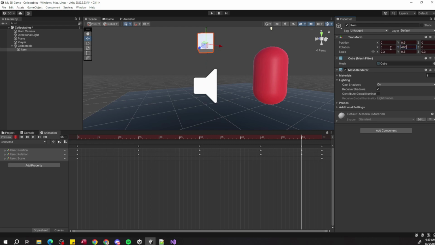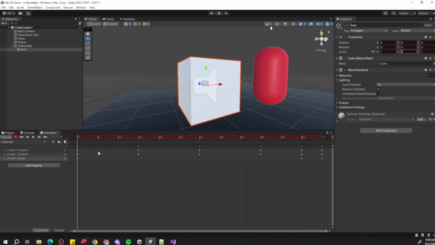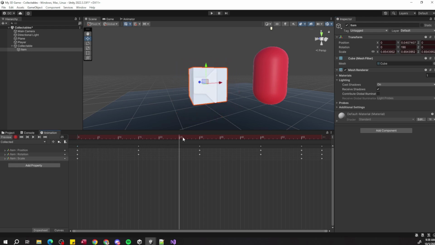To get the cube to shrink, let's set the scale to 0.2. You can click the little chain link so that all X, Y, and Z will change together. Because we're going to replace this cube with a different prefab, let's set the scale at frame 0 to 1. So now if you preview the animation, it will spin, rise, and shrink.